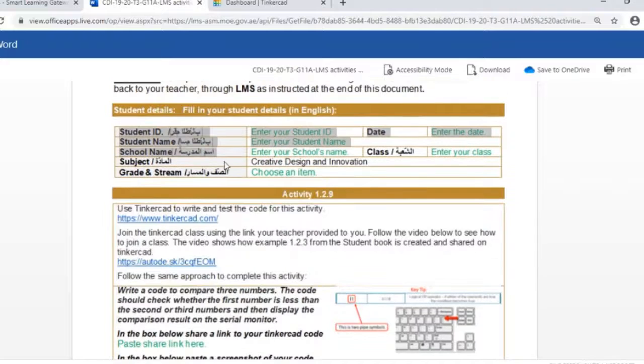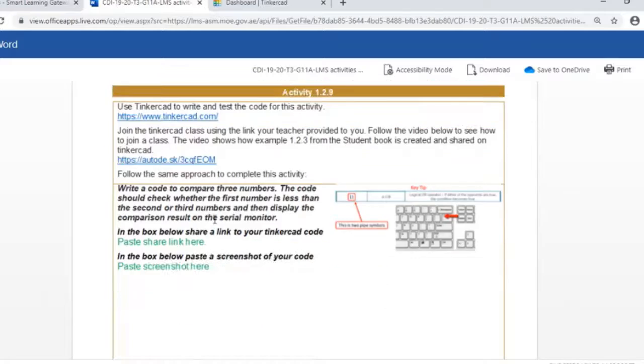Firstly, you have to put your information, student ID, student name, and so on. And then go to the following questions, starting with 1.2.9. This question is asking you to use Tinkercad to solve the questions. And this is the question.